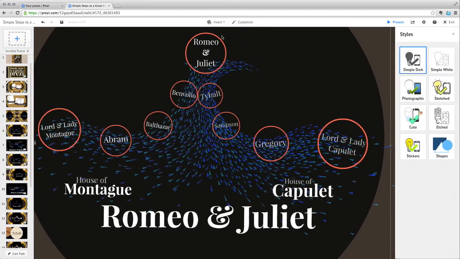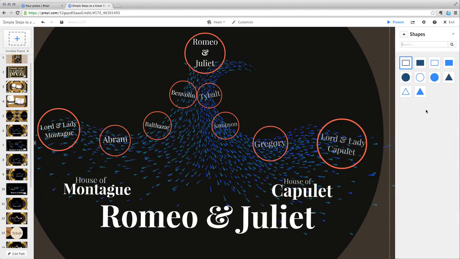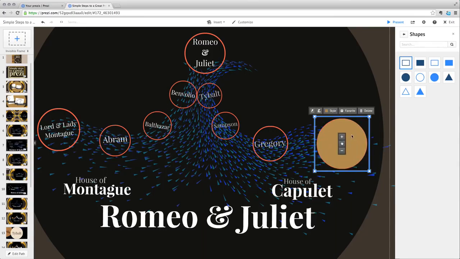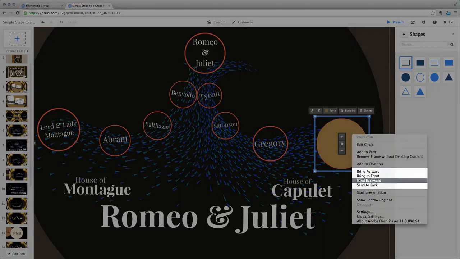To emphasize the different sides of the conflict, and to add a little color to this presentation, we're going to add some shapes. To change which objects appear on top of others, right-click any object to access the layering menu.